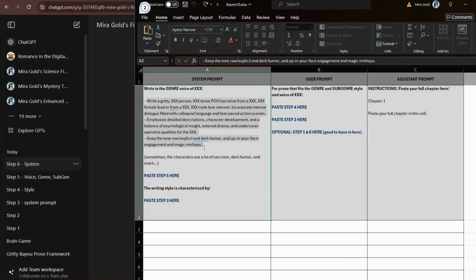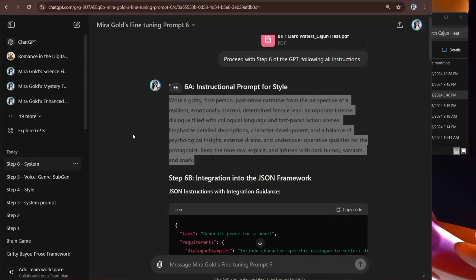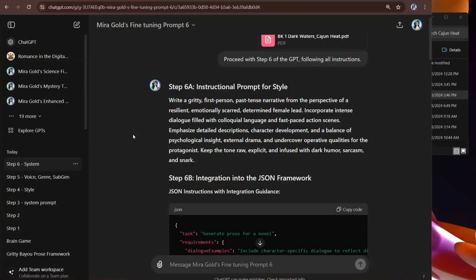Now, you could just delete this and use what pulls up in step 6, or you can use both and just get really detailed about who your characters are. Okay. So now let me show you what I'm talking about whenever I say to piggyback.